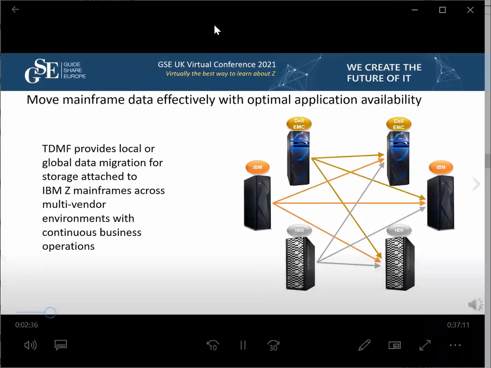TDMF will move mainframe data effectively with optimal application availability. We are vendor neutral. TDMF provides local and global data migration for storage attached to IBM Z mainframes across multi-vendor environments with continuous business operations.